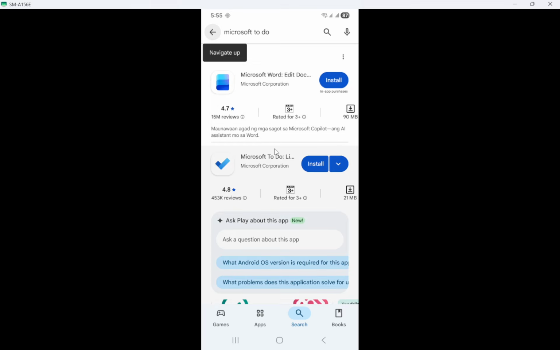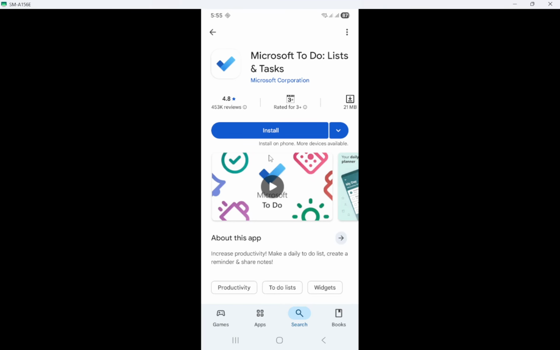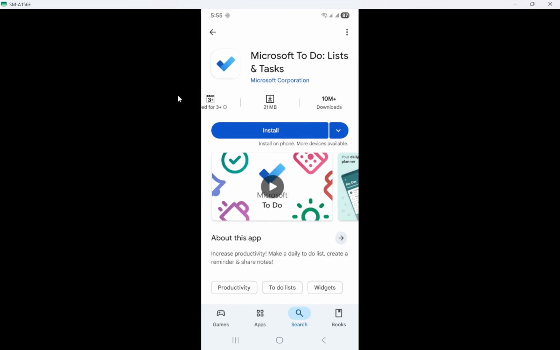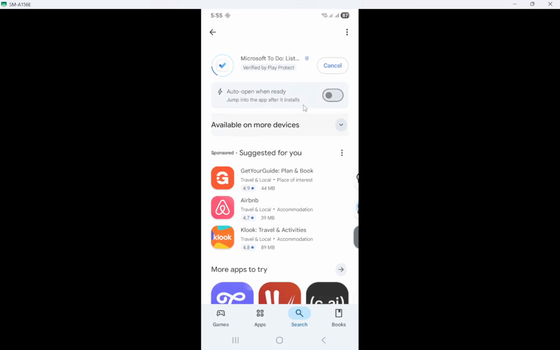Tap the listing to open its detail page where you can preview screenshots, read a short description, and check ratings and reviews. When you're ready, tap Install. The Play Store will download and install the app automatically. Depending on your connection, this may take a moment. Keeping your device connected to Wi-Fi can speed things up and help you avoid using mobile data. When the install completes, tap Open to launch the app right away. You can also find it on your home screen or in your app drawer later.